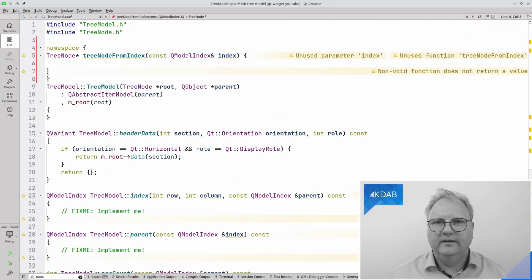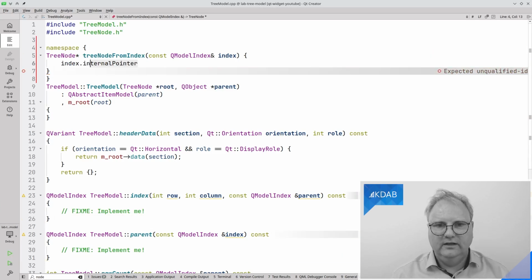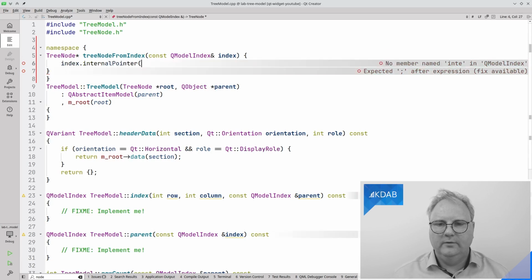And let's hope that GitHub Copilot will not implement it for me, at least not before I've told you what is going on. Well, I know that when I create the index, I'm the only one who can create the index. And when I create that index, what I'll put in here is a void pointer that represents that model index's tree node. So all I need to do is say index.internalPointer. There we are.